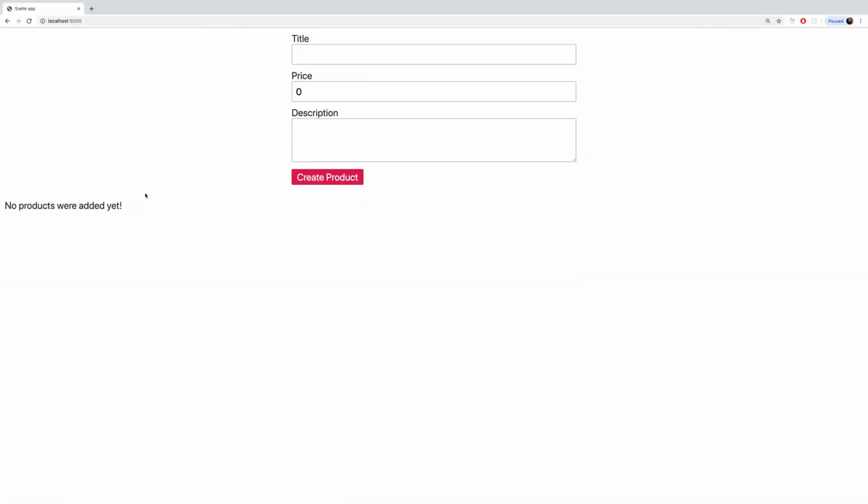Let's now save that. And let's give this a try. We see no products were added yet, and we can work on the styling in a second. And let's add a book, 1999, Harry Potter. If I create it, nothing changed. No products were added yet.